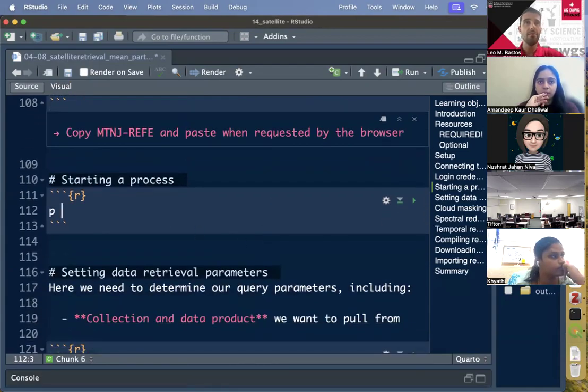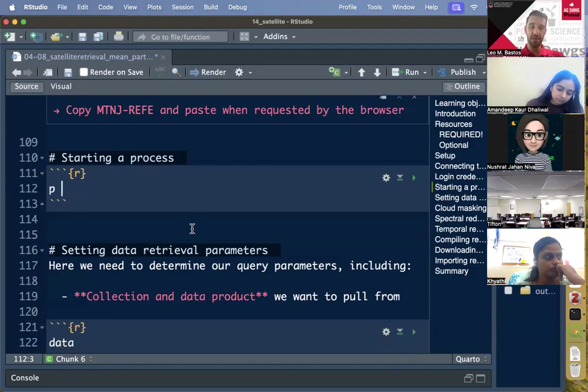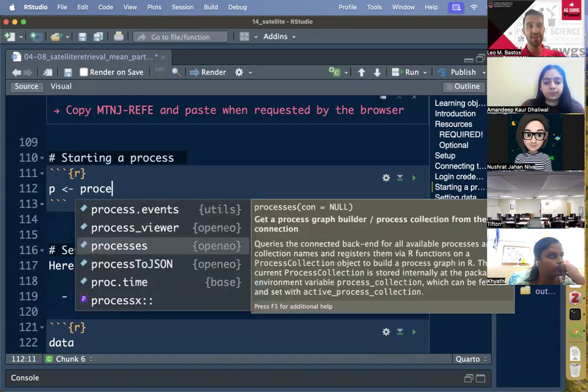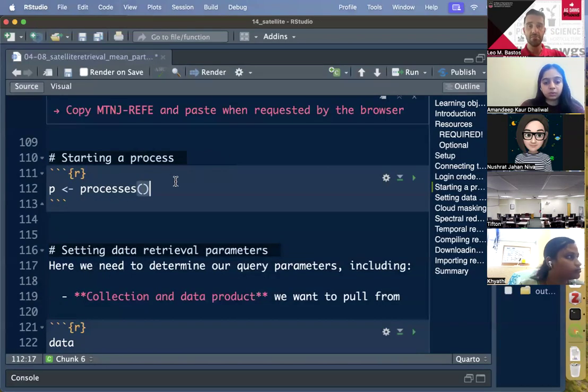All right, so now we need to start a process. And again, I do want to remind you that all the steps we're doing here, we're using R as the programming language, but they're really following the protocol of the API. So it may seem a little bit different from everything that we've done, but it's just a process. So here we're going to start a process, which I left you here, this object P. You just give it the assignment symbol, and there is a function for processes from the OpenEO package. You just specify it that way and just run it.